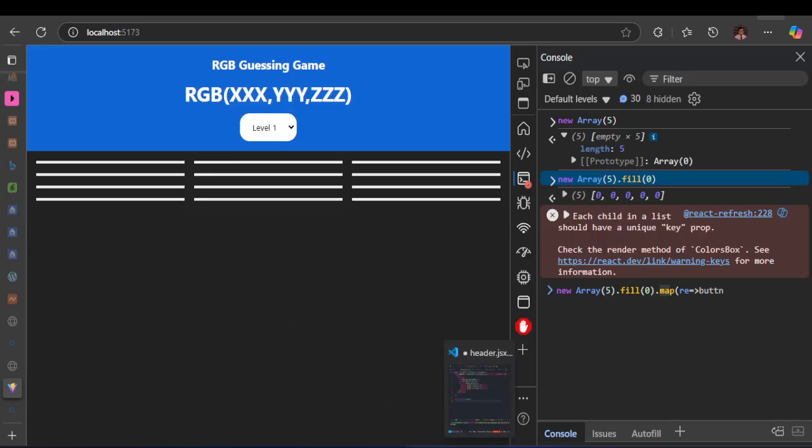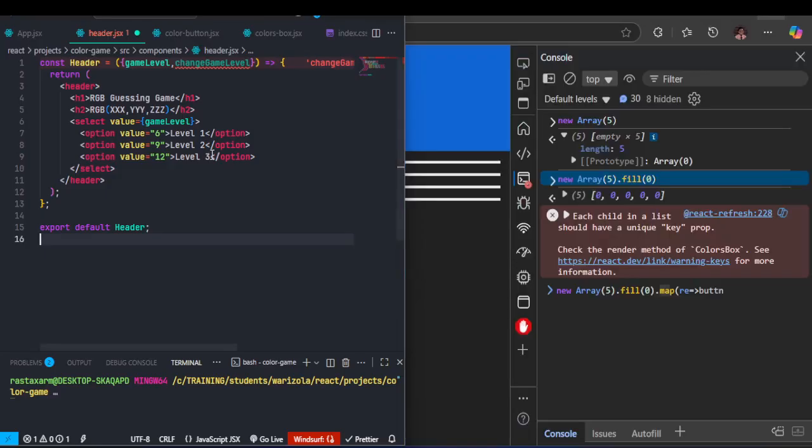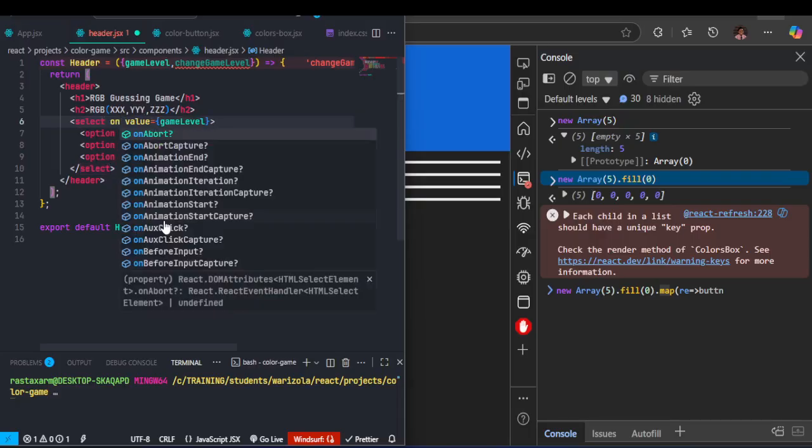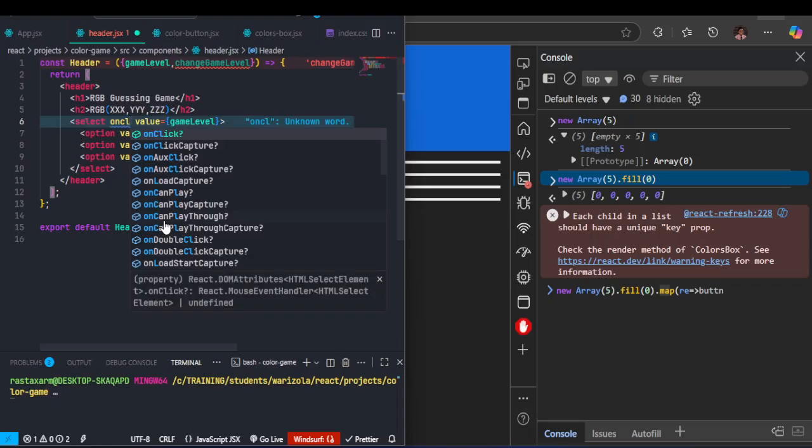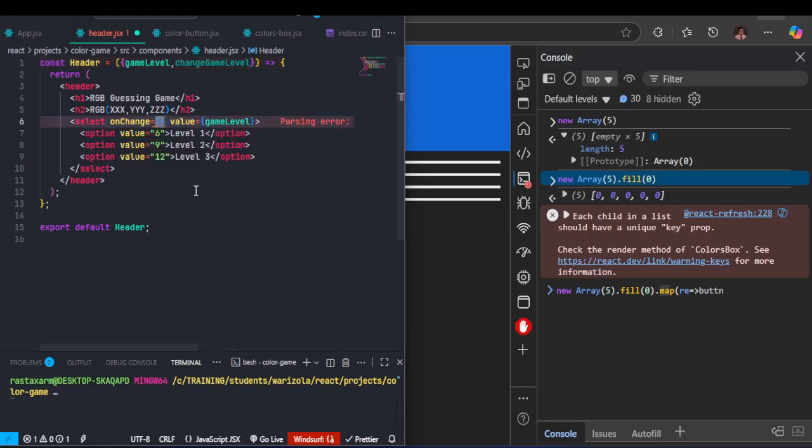So what do we need to do next? What we need to do next here is to attach the change on this select. So when the select changes, we want to run some code. This is an event now. We are talking about events. We have different types of events you can listen for. You have onClick, but what we are looking for is onChange. This is the event you need when you are dealing with select.